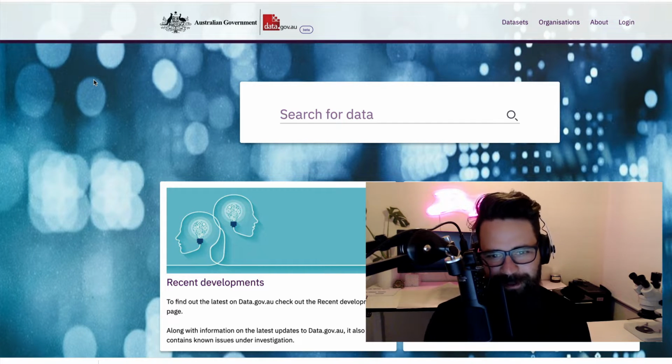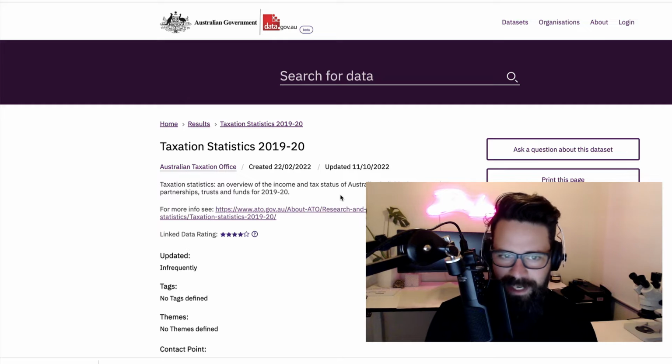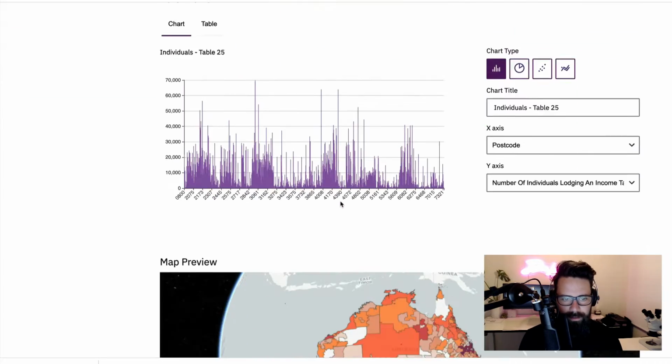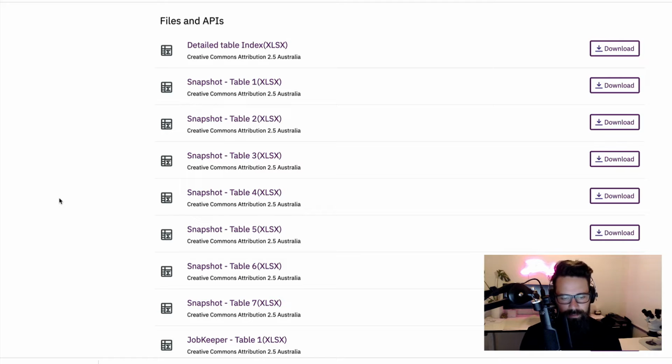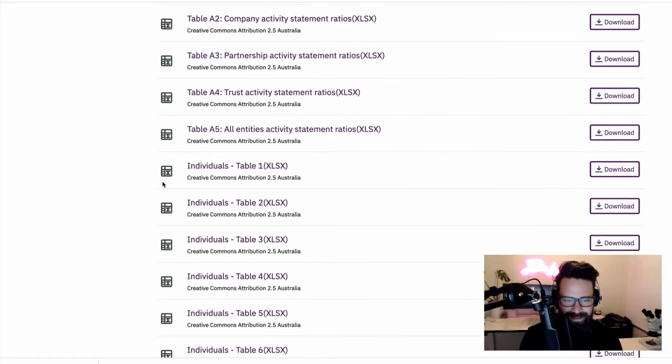Sometimes we do have to deal with lots of Excel data, and I've got a really good example for you today. So what I've been able to do is navigate over to the Taxation Statistics 2019-2020. It looks like it's got some really interesting data that we can slice, dice, and put into different dimensions and really have some fun with. But the key challenge here is that it is almost 100 XLSX files.